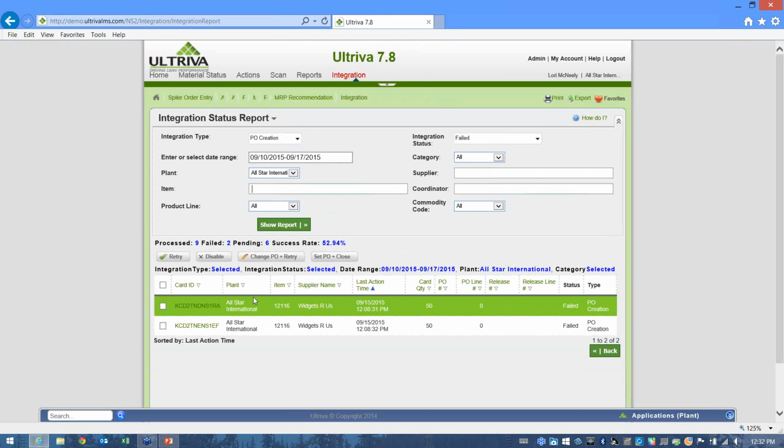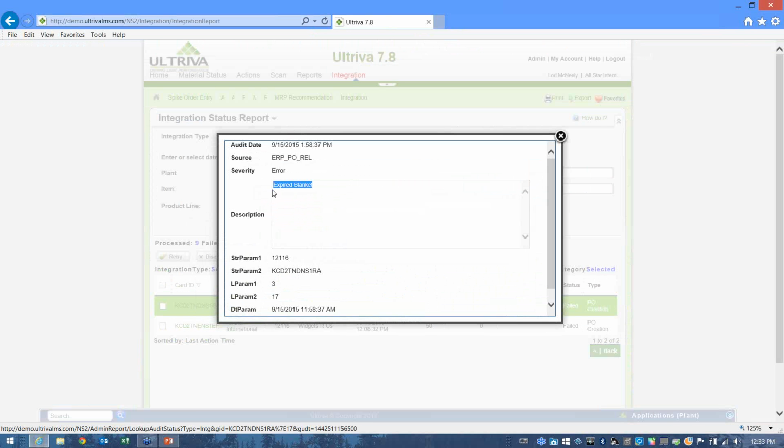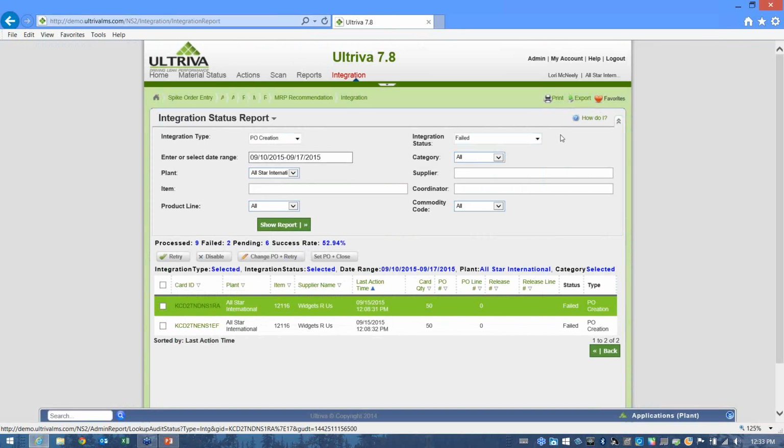If the ERP is sending the error messages, what you can do is click on the card ID, and if that error message is populated, you will see the reason why. In this case, it's that the blanket has expired. It could be one of many things. Maybe the revision number has changed or something like that. So what you'll need to do is go into your ERP, get that blanket into the proper state, and then you can come back here to Ultriva and click this change PO and retry.